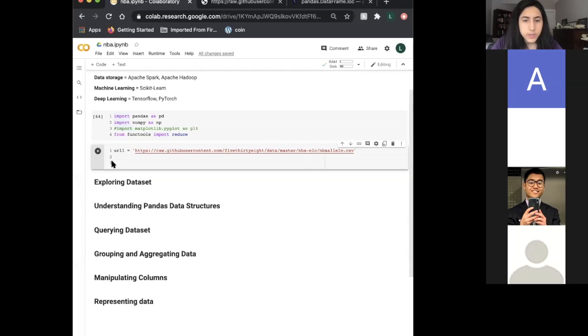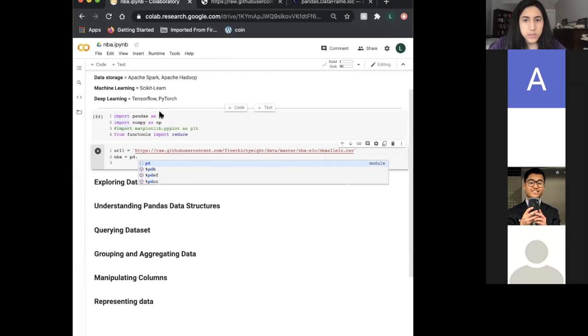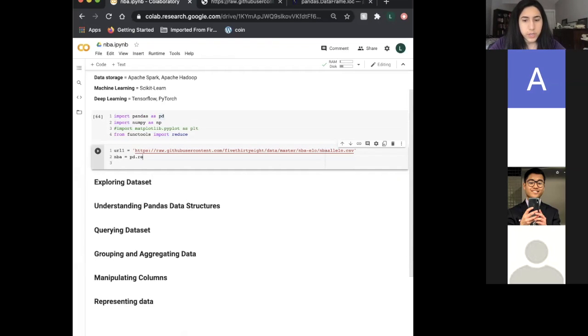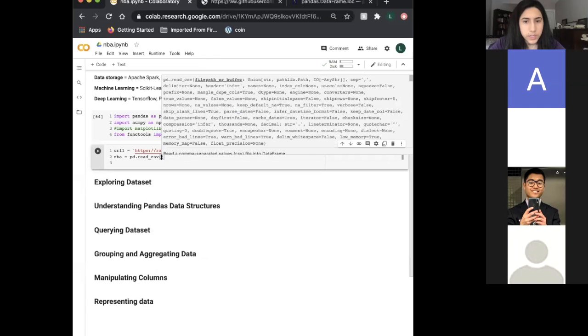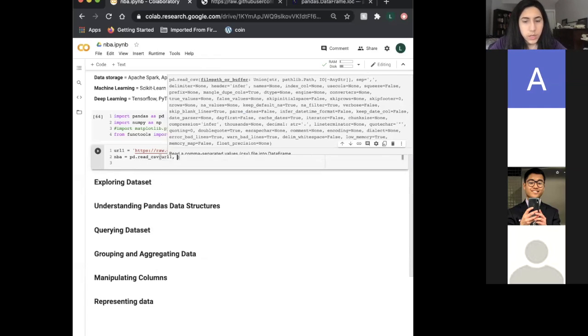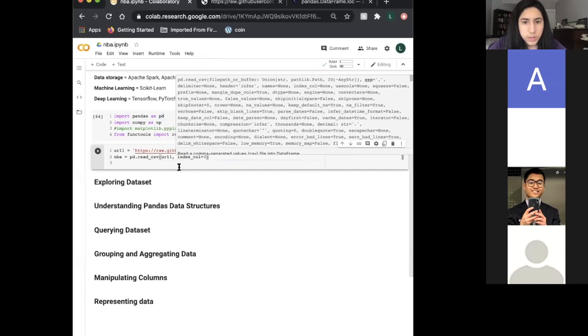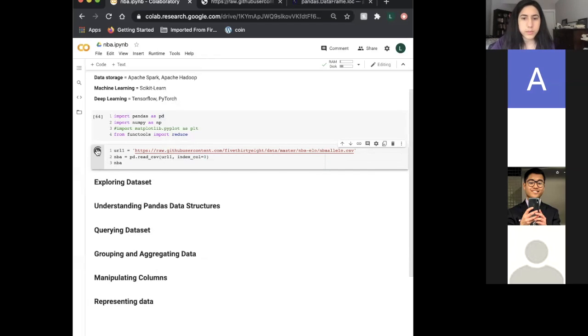So I instantiated a URL, and I'm going to feed it into a data frame. I'll create a variable called NBA, and pd stands for Pandas, which is the framework we're going to be using, and we're going to read CSV of URL1, index column equals 0, and then we're just going to look at what NBA looks like.